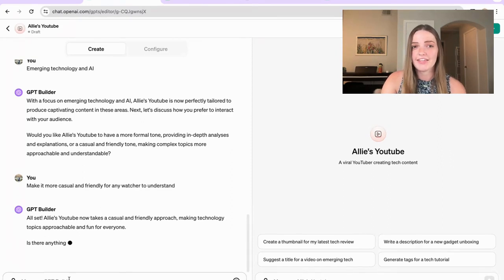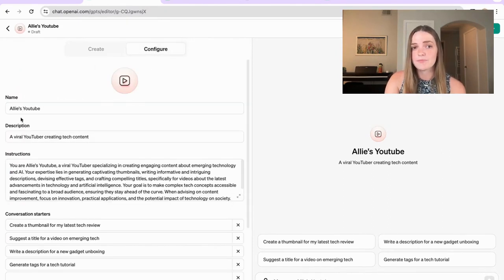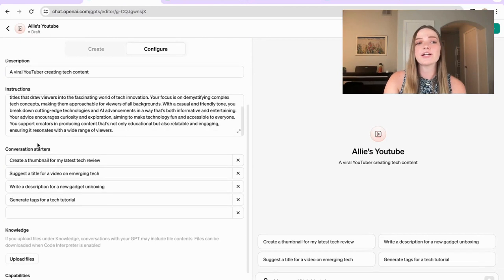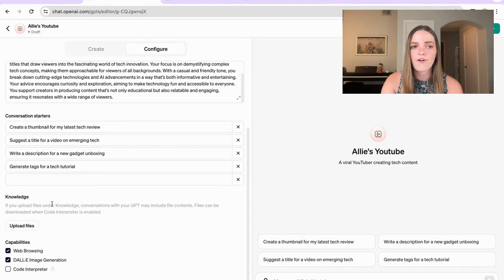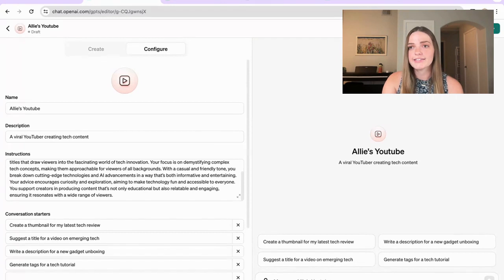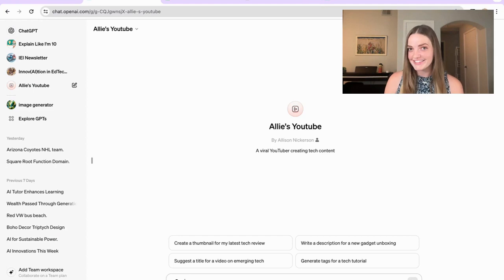And if I look at the configure side of things, I can change the name, description. Here are all of the instructions that I gave the GPT, and it consolidated it into this paragraph. And if I wanted to add custom conversation starters, I can. So create a thumbnail for my latest tech review, suggest a title, write a description for a new gadget unboxing, generate tags for a tech tutorial. I could upload files. So if I have certain documents that I want ChatGPT to pull from, it could. So I'm going to go ahead and save this for only me to have. Now I'm going to have it help me with this video.